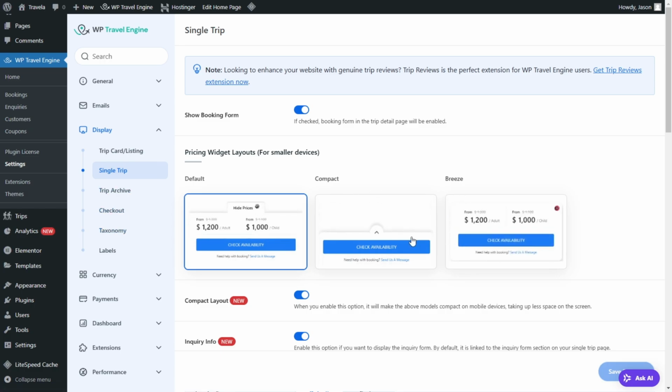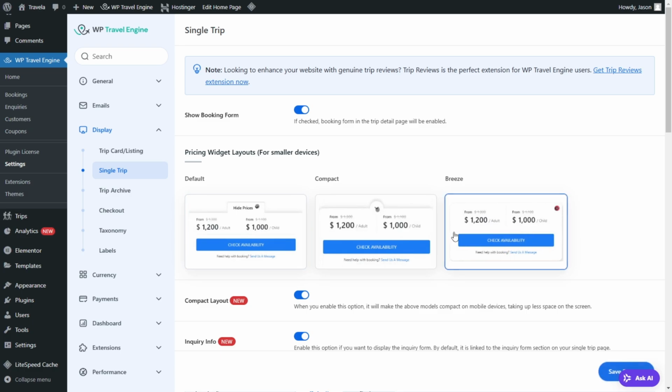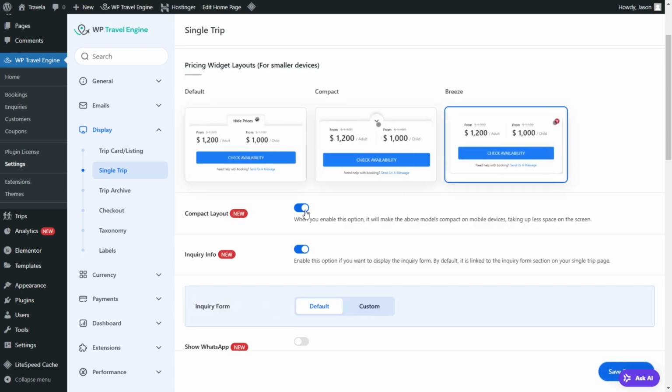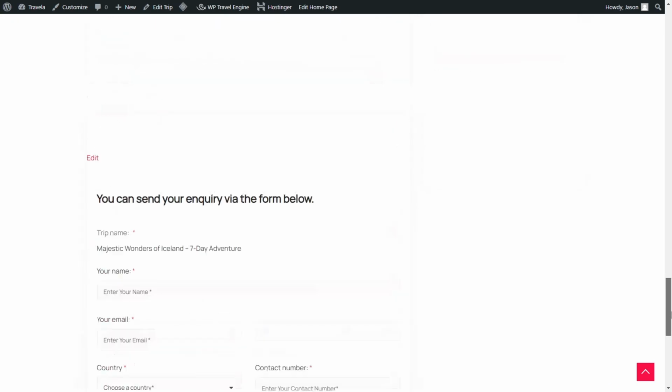Over here we have what the pricing widget layouts will look like for smaller devices. So either it's normal, compact, or breeze. Breeze looks pretty modern and cool, so here I'll go with breeze. You can add a compact layout, and it will make the models above take less space on compact devices. So inquiry info.